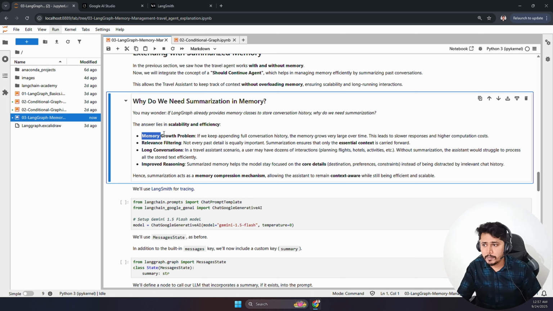So the memory growth problem is there. If we keep appending the full conversation history, the memory grows very large over time, and this leads to slower responses with higher computational cost. Obviously, if you are storing a lot of conversation history, you are consuming a lot of tokens, and every time you pass that conversation to the agent or large language model, it is going to consume a lot of cost to process that particular history.